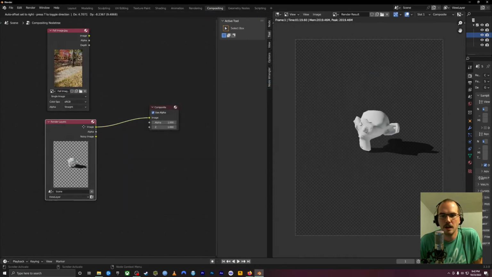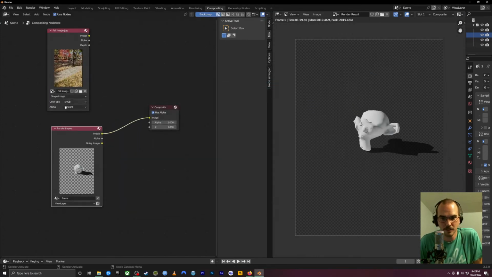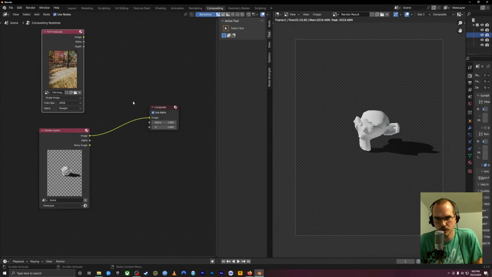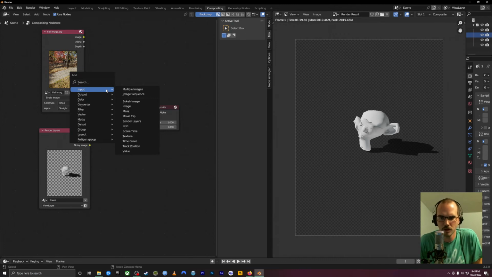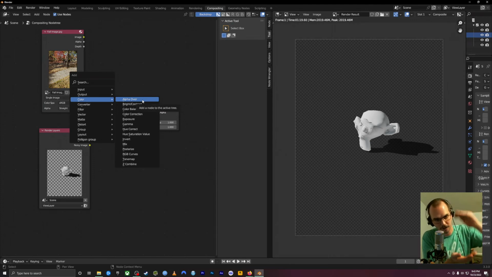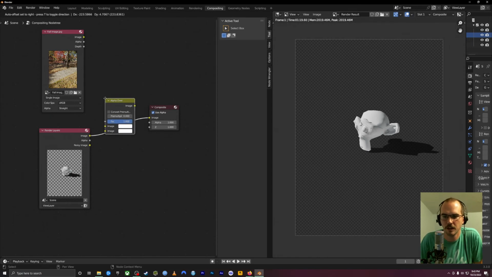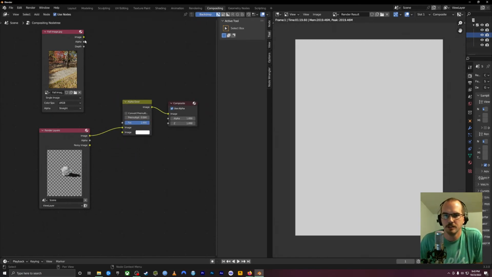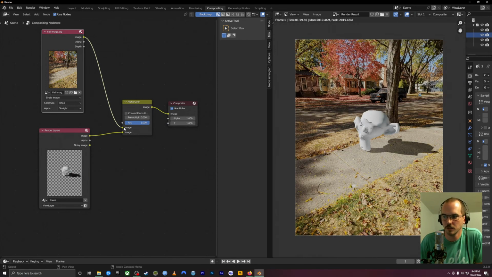Okay. And now we need to combine these. The node that I'm going to use to do this is called alpha over. It's in color. Basically we'll put an alpha of an image over another one. So we can do that, and we can drop it right on top of here. And our fall image goes into the first one here, and there we go.